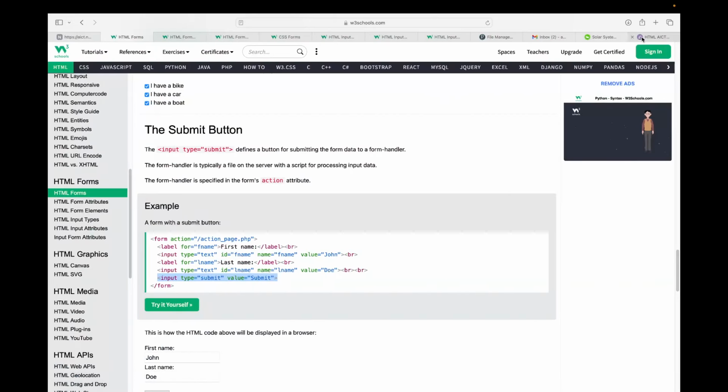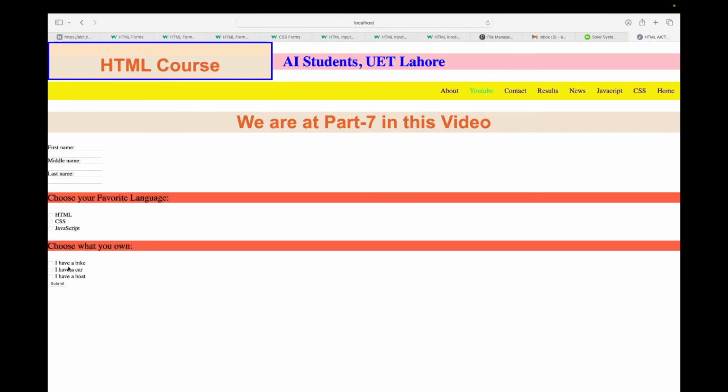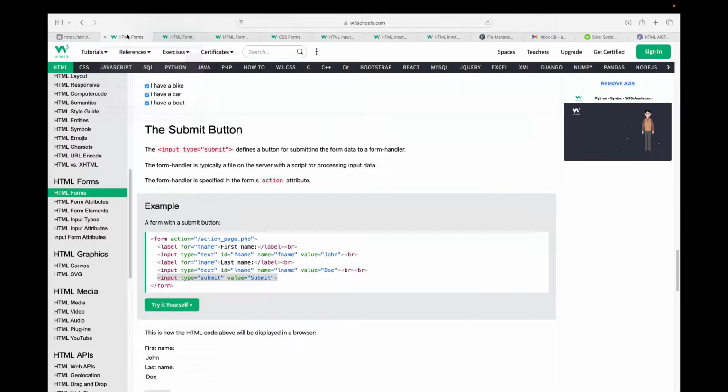And now when I go back to my server, you can see a very small, tiny button. Don't worry about that, it's very small because it's the default. You can align it with your CSS very easily, and you can make it very big inside your CSS. So I have the submit button added now, and it will have an action also.